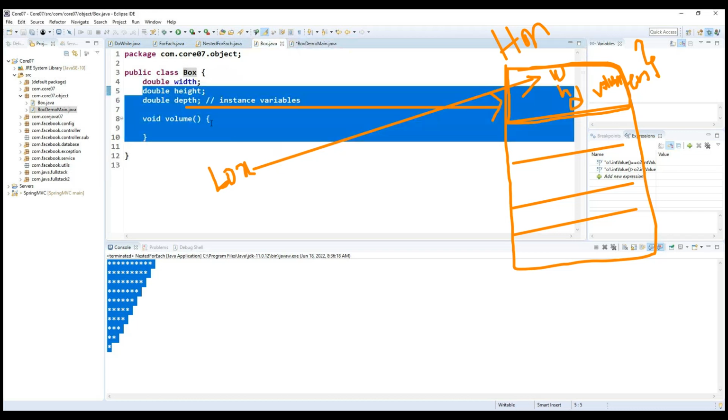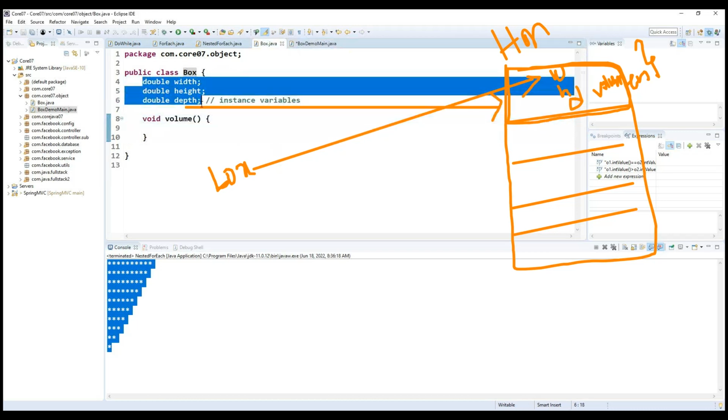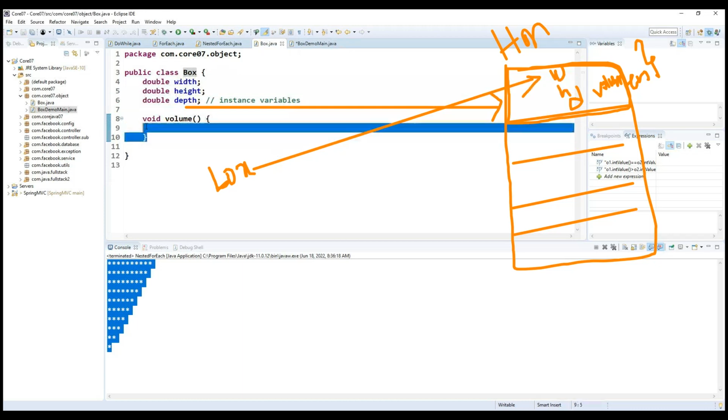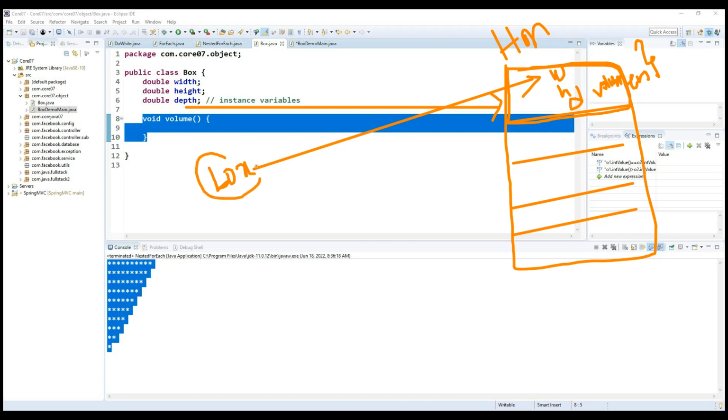If you go to this box class, you can see these are the three variables, and one method we declared here. Now see the difference. These four pieces of information are accessible inside this heap memory. How are we going to access this information? With the help of this box.